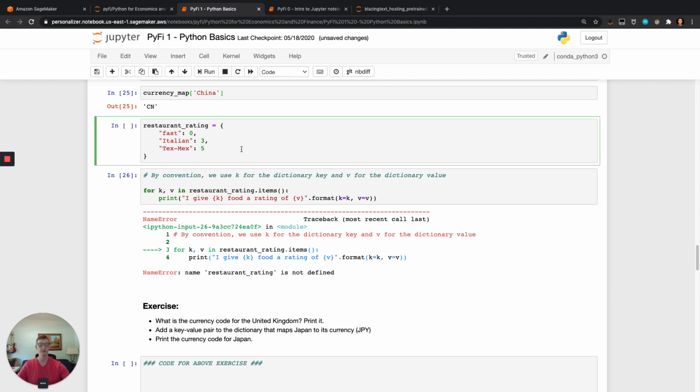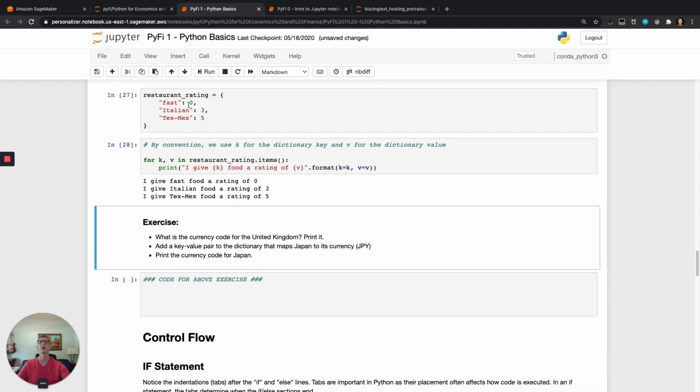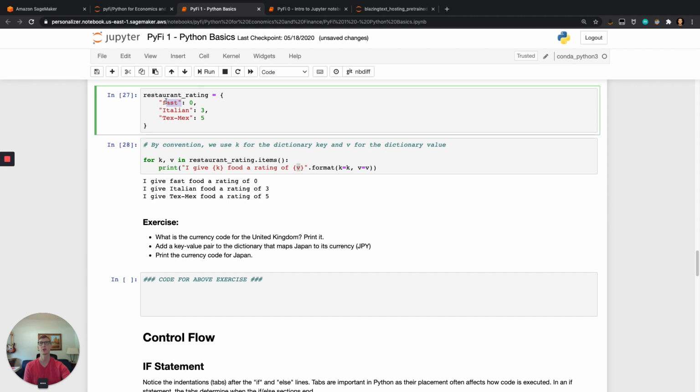I didn't run this cell, I forgot to assign it. This is going to take my key, K for key, and my value, V for value, and print out these statements. I give fast food a value of 0, Italian a value of 3, and Tex-Mex a value of 5. So it's an easy way to have my condition, or to print based on a condition, right? Like I want specifically, given this key, give me that value.